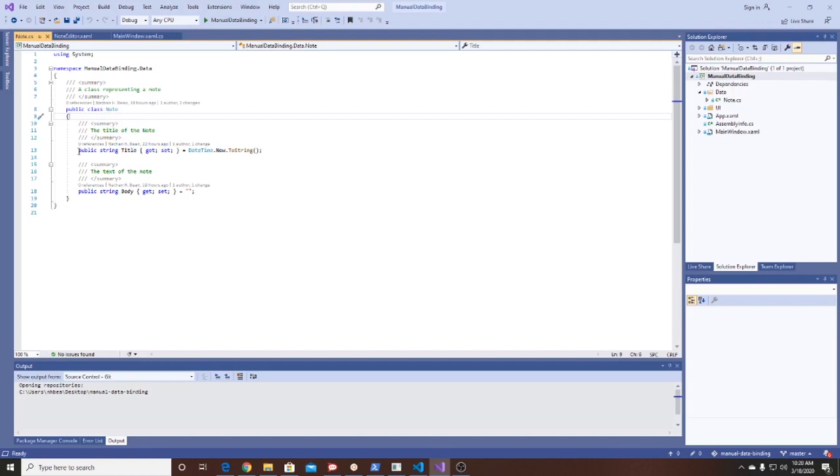We have two properties. A title property has both a getter and a setter. It's of type string, and by default we're setting it to the current date and time. The body property also is a string, and it starts as an empty string, with both a getter and setter. And notice we're using the auto implementation of properties. So we just say that it needs a getter and a setter, and we're not creating a private backing variable at this point.